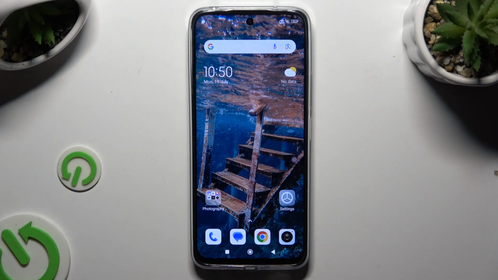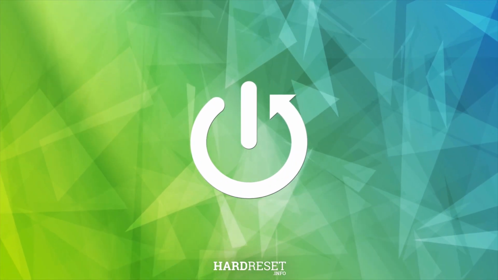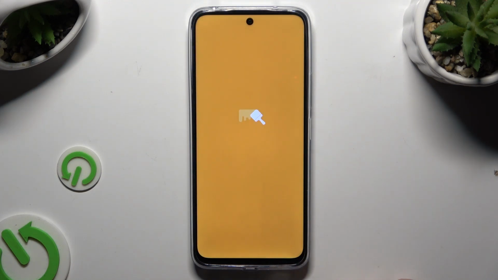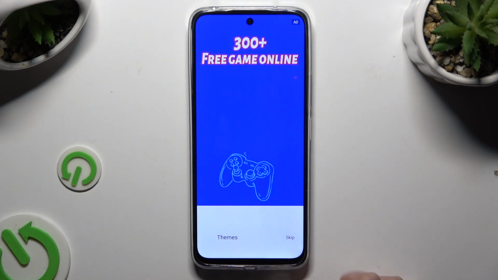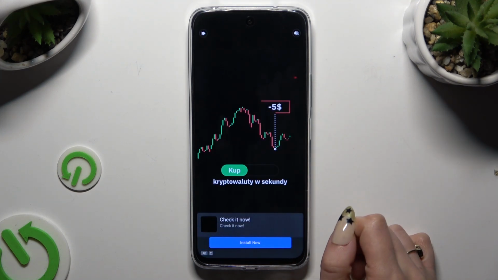In front of me is Redmi 13 and today I would like to show you how you can change this device's theme. All you need to do is open Themes and click on the best one for you after looking for it in all available sections.